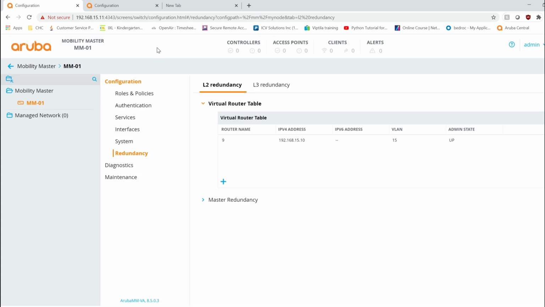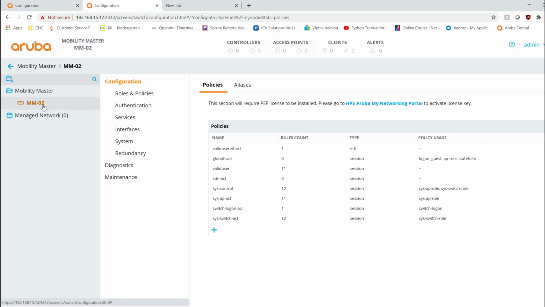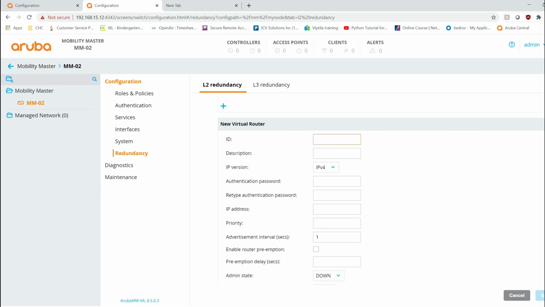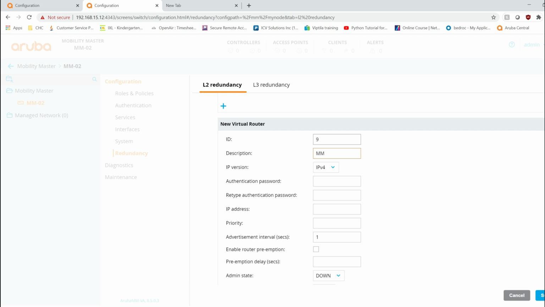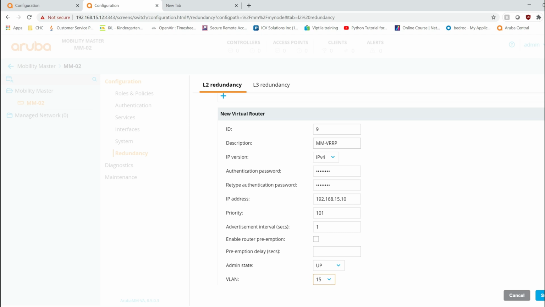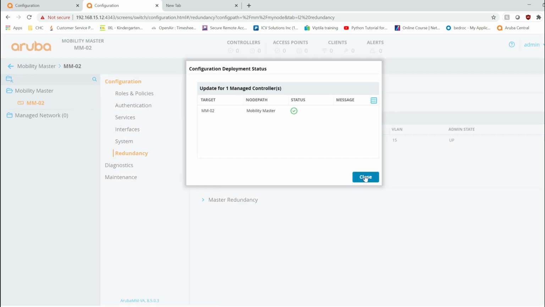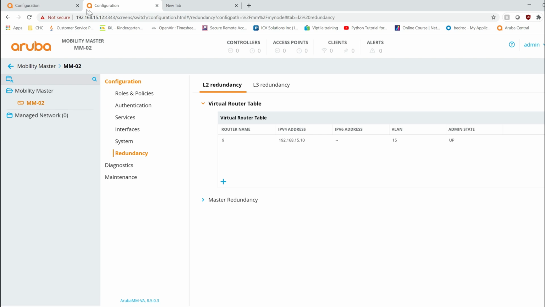All right, so the same I need to configure for MM02. Redundancy. All right, 9, mm-vrrp. Aruba123 all over. Okay, 192.168.15.10. Priority 101. Okay, don't need that. Enable VLAN 15. Submit. Pending changes. All right, so these are the MM related configuration that I have done for individual MMs.